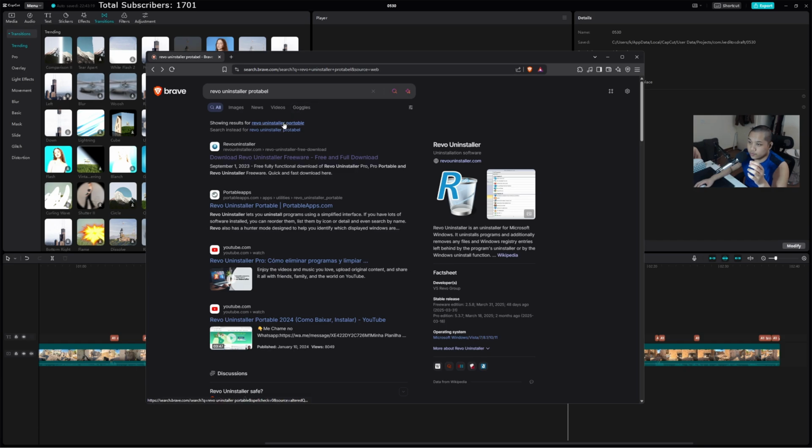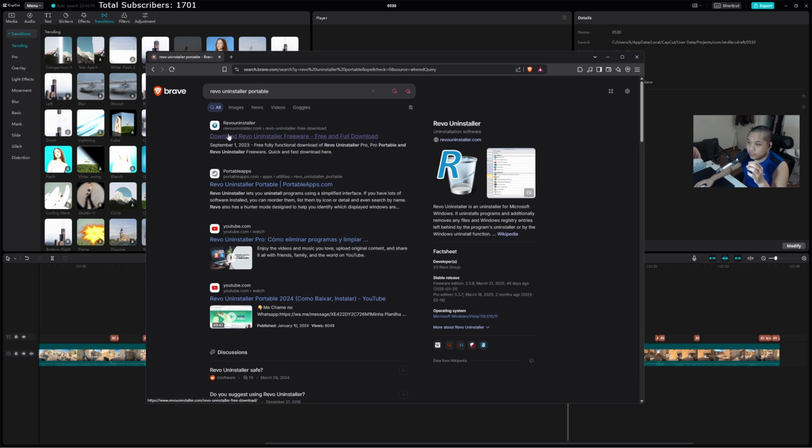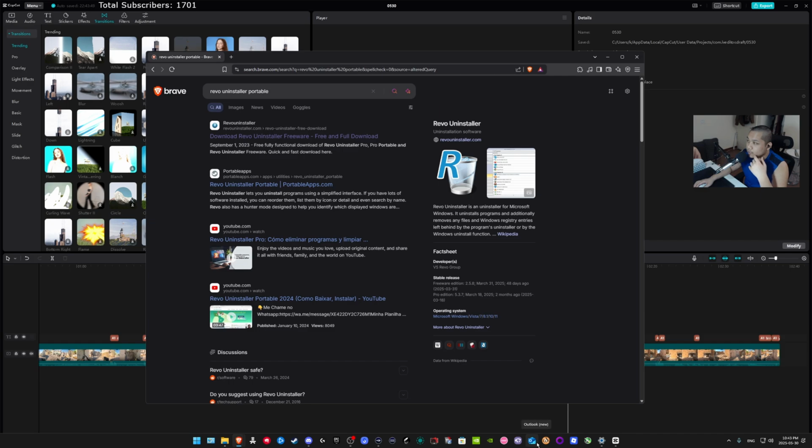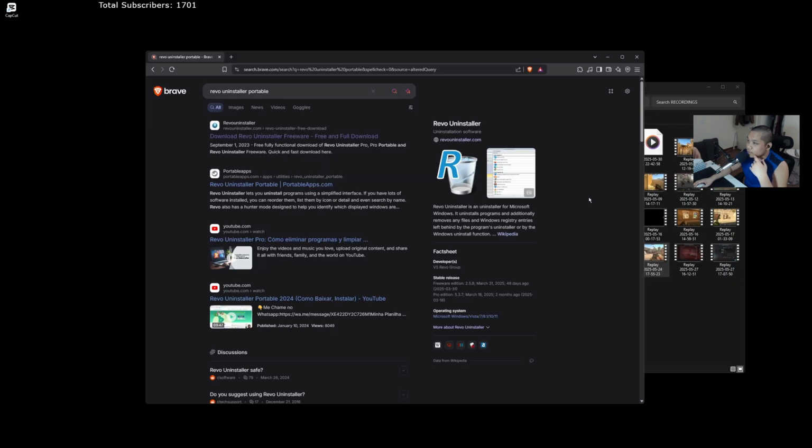You can also search for it by going to revouninstaller.com or something similar, and just get the portable version of it. It is a pretty powerful tool, and I do recommend keeping it if you care about PC cleaning. But other than that, I'm going to show you guys how to do this.